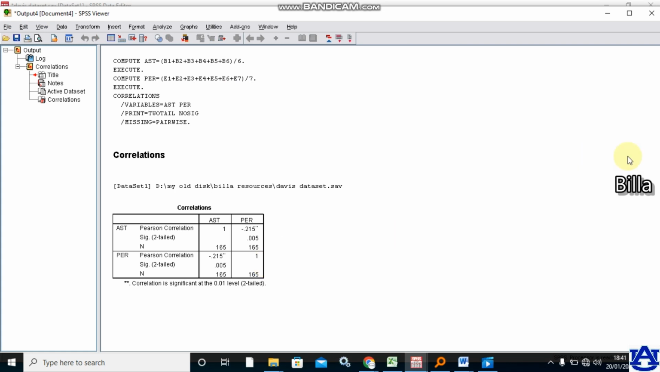When I say okay, it should bring me the correlation, Pearson correlation, and this is where I can see whether it should be significant at a level of 0.01, and this is 0.005, which shows that there is a significant effect or relationship between tax assessment and performance.